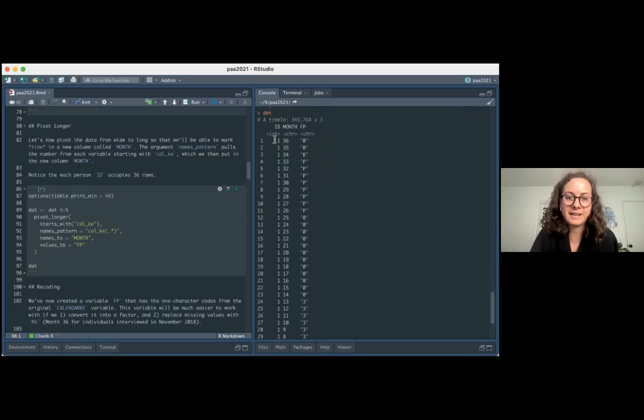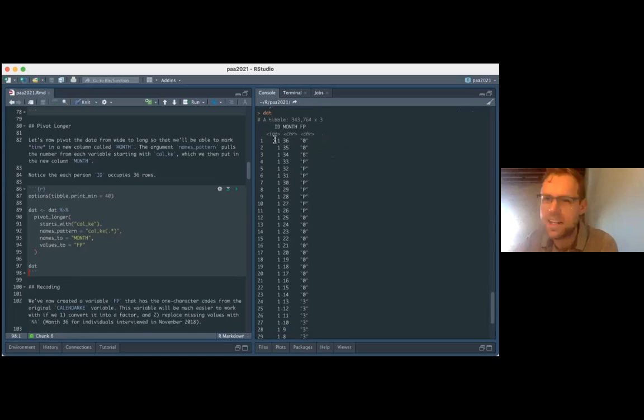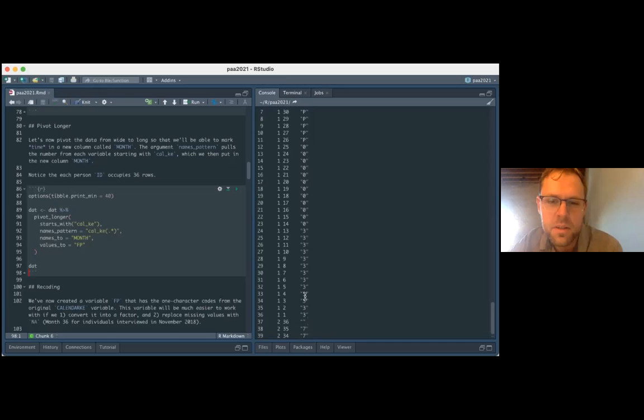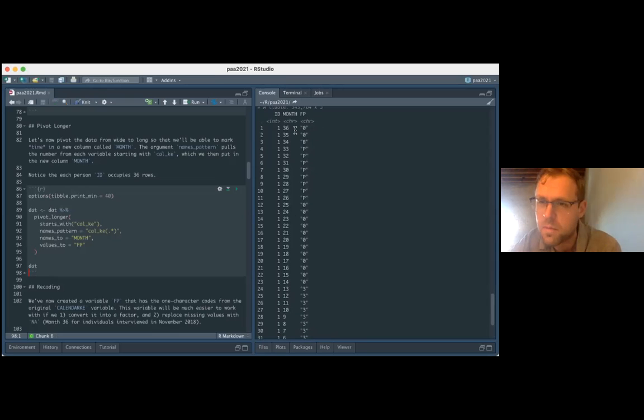Also, Matt, just quickly to interrupt, if you look at the number of observations at the very top where it says a tibble, there's 343,000 rows now. So you can see it's a much longer data set than it was before. Yes, that is what we mean by long format. Very, very long. So you can see now the first person occupies 36 rows. This is the first month chronologically, so their oldest month. The 36th month is the most recent month. For that second person who had a missing value in the 36th month, we see an empty character string here.